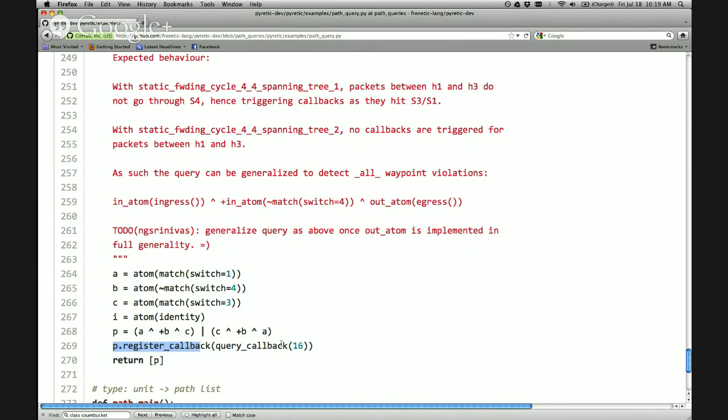The register callback method, just like the other queries, lets you define a function that would take in the packet and then print out certain basic packet headers once the query is actually satisfied.